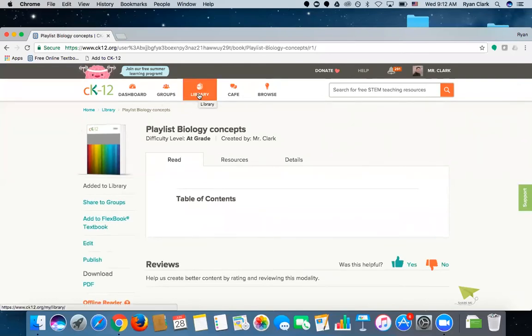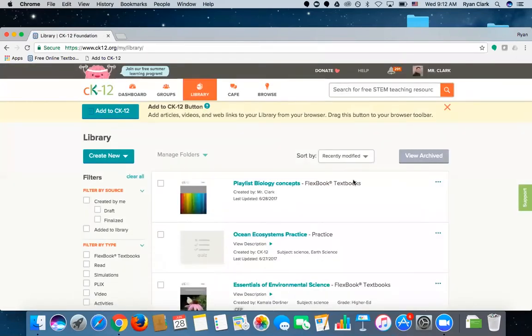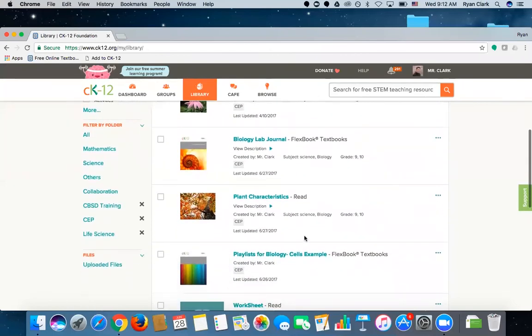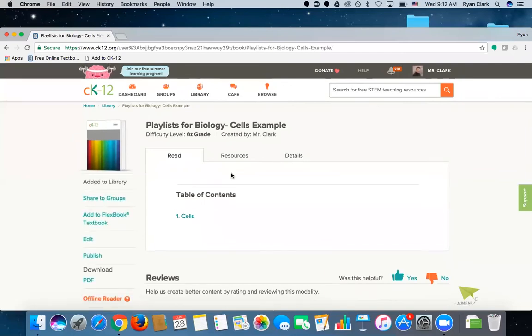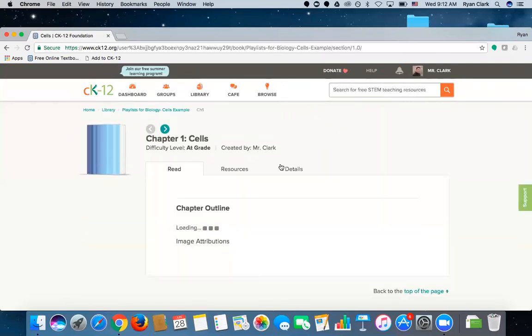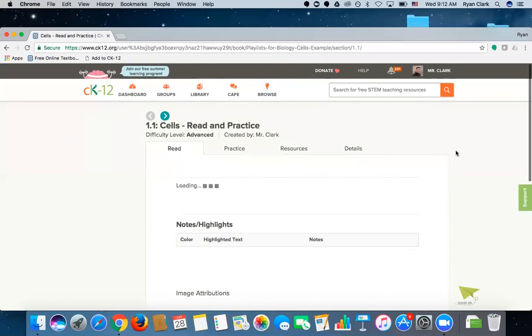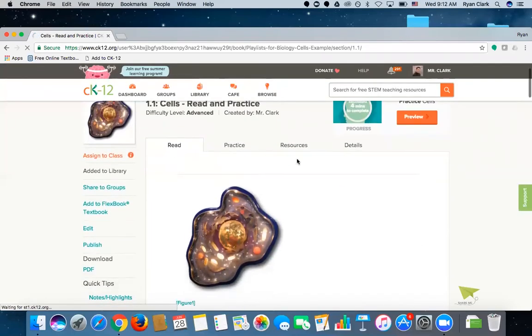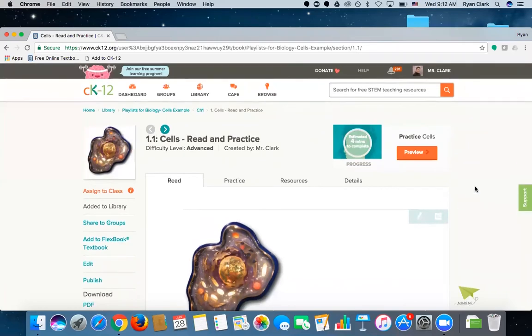For the sake of this demonstration, I already went ahead and actually made some playlists for us to take a look at. So I created a playlist on cells. And what I did is I went through various CK-12 resources, and whenever I saw this add to Flexbook textbook of something that I liked, I would click on that and add it to this new resource that I created for my students.